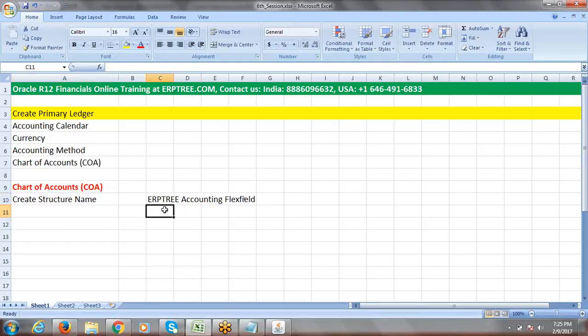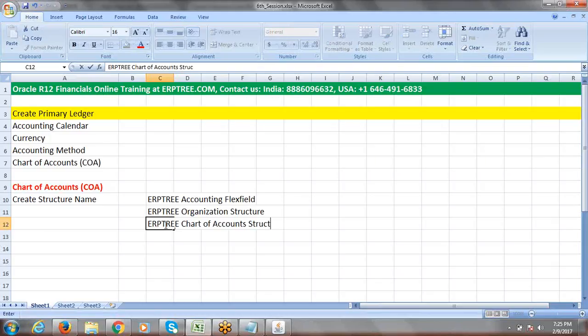This is how I can give the naming convention for our structure name. Or else I can give ERP Tree Organization Structure. If not this name, I may give the name as ERP Tree Chart of Accounts Structure. Okay, this is how we can write. Don't go with your own naming conventions. These are very generic and very relevant naming conventions we can use when we are defining the structure name. So very generally, this is the first one we'll be using.